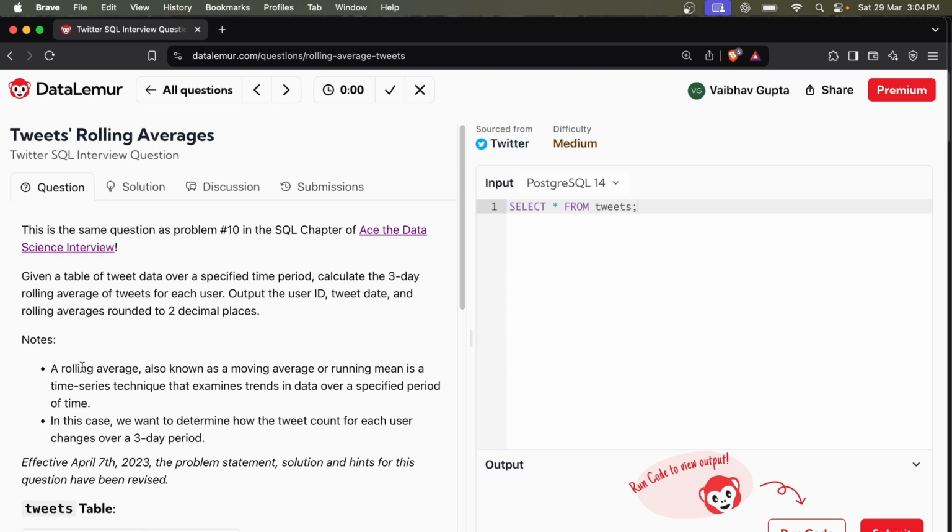The problem name is Twitter's rolling average, and this question has been asked in Twitter. So let's read out the problem. Given a table of tweet data over a specified time period, calculate the 3-day rolling average of tweets for each user. Output the user ID, tweet date, and rolling average rounded to two decimal places.